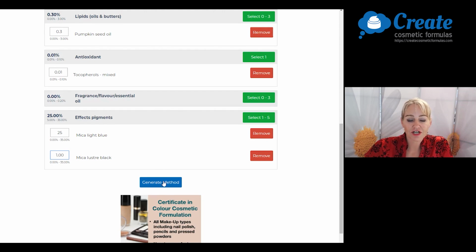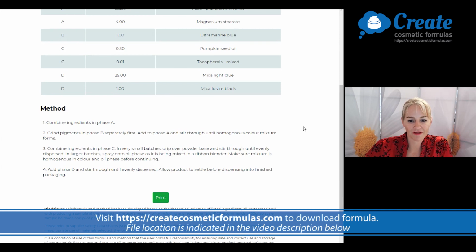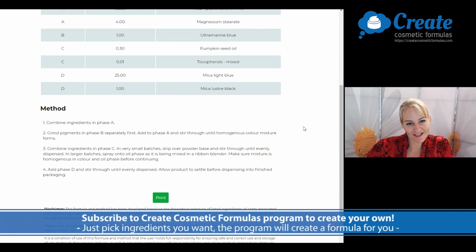Then I can click on Generate Method, and here is my formula, and here is my method. Now it's time to head into the lab.